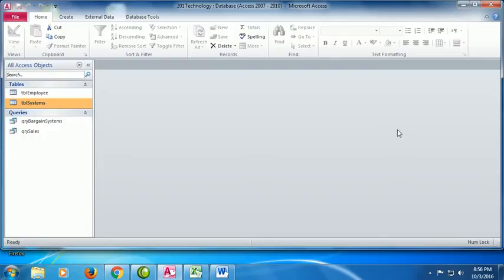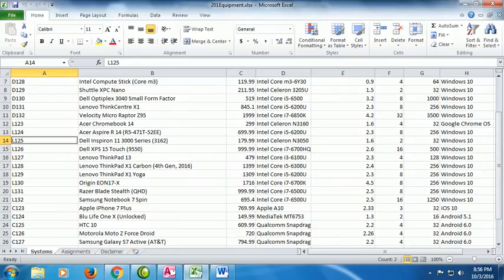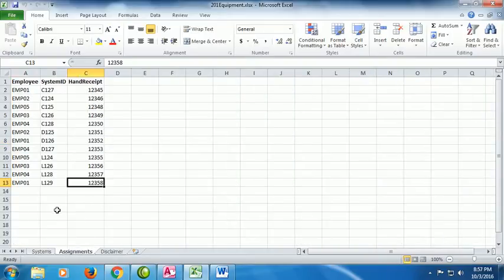So in my company, when an employee takes responsibility for a desktop or a laptop or a cell phone, they sign a hand receipt, and I'm tracking which employee has which system by noting on that hand receipt the employee's ID number and the system serial number. So that data was being tracked previously in Microsoft Excel. You can see out here in the spreadsheet 201 equipment, we've already imported the information about systems. That extra information about who has which system is on the page called assignments.